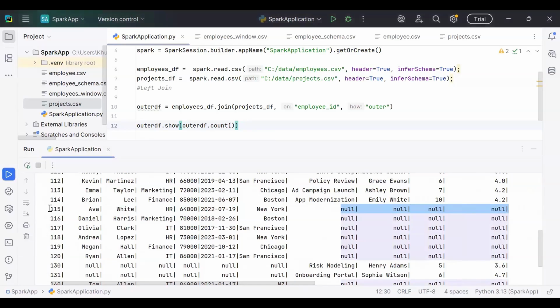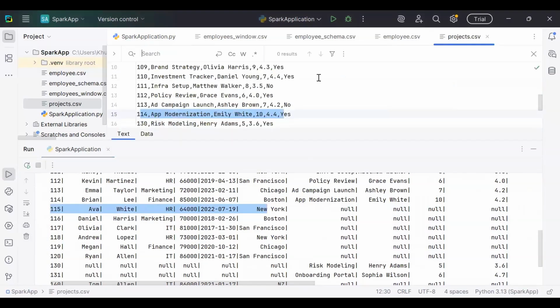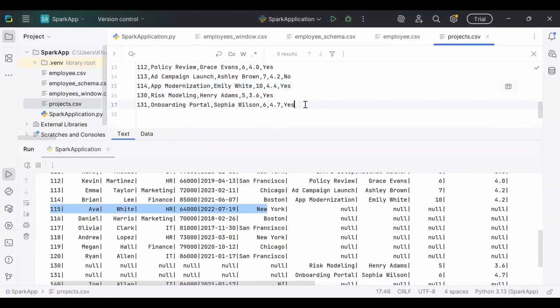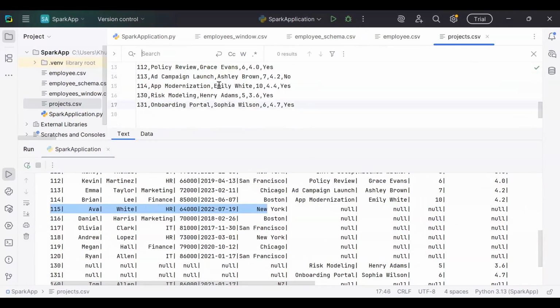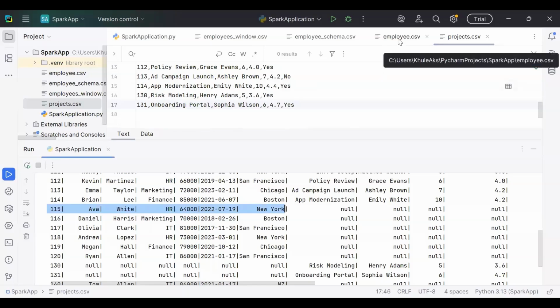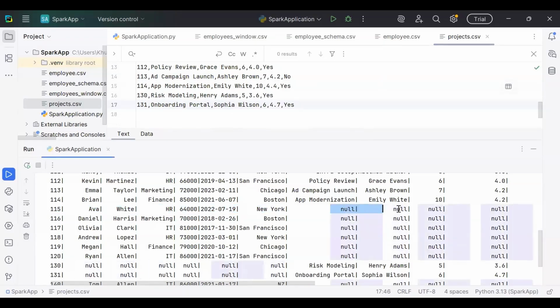So for example, let's say this 115. This 115 is available in employee here, but not available over here. So for 115, I got the employee records, whatever basic columns are available from the employee. But since I don't have any record available for this 115 in project, for that row I got null as a value. So it returns the entire thing to you. For non-matching records, it returns null. That's it, simply.